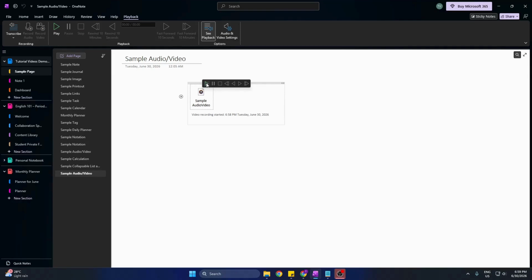And there you have it. You now know how to live record audio or video in your notes using Microsoft OneNote Desktop. This feature not only enhances your note-taking, but also allows you to capture ideas in the moment, making your notes more dynamic and engaging.